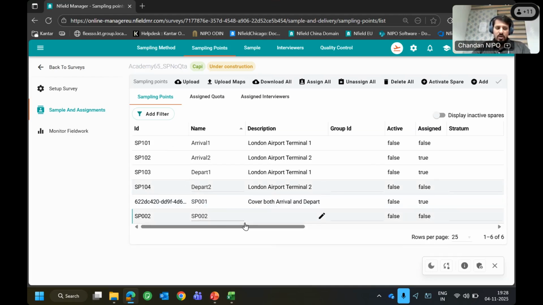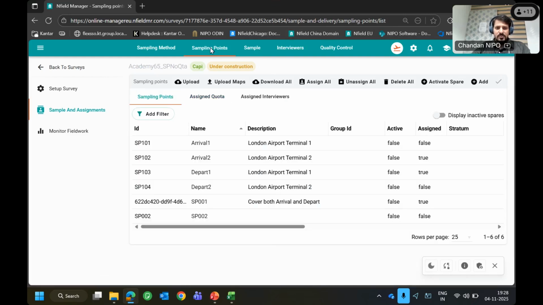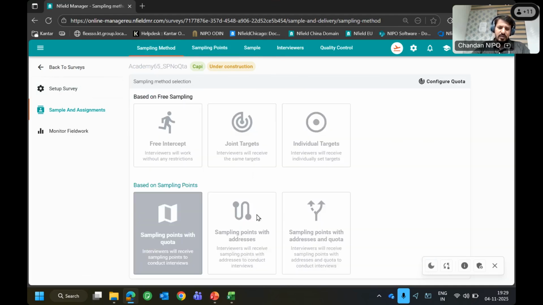Okay, and anything else we can cover? Okay, so we have seen the assigning of quotas, assigning of interviewers, uploading maps. All right, so that's it. We have multiple options for addresses and addresses with quotas as well, but those will be covered in the next session.